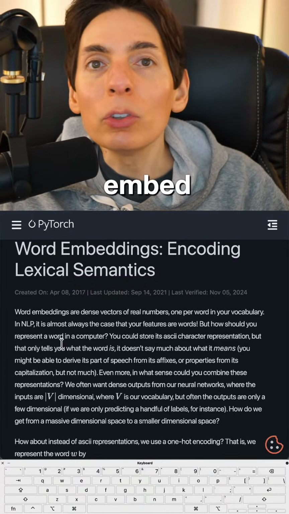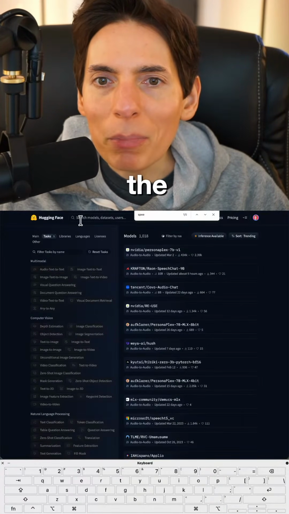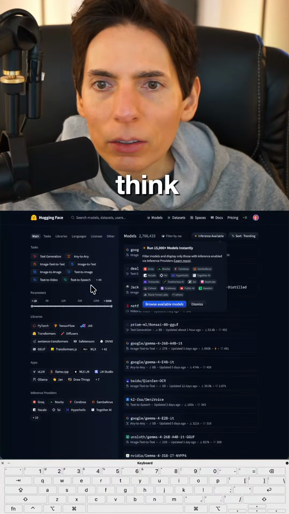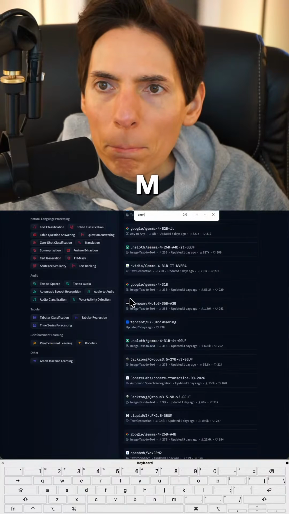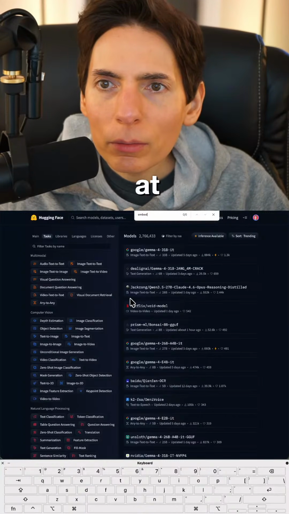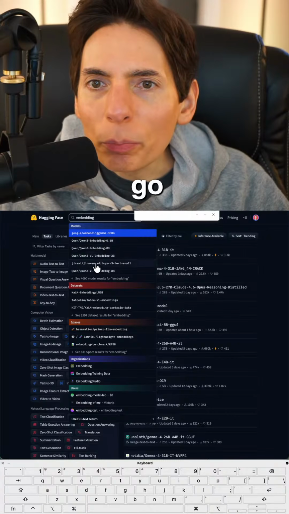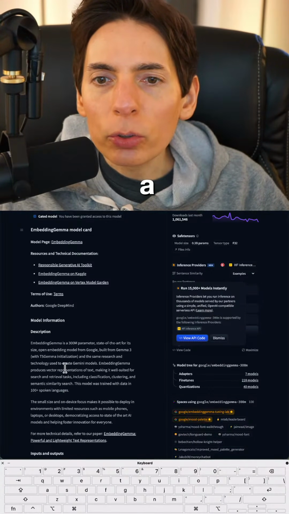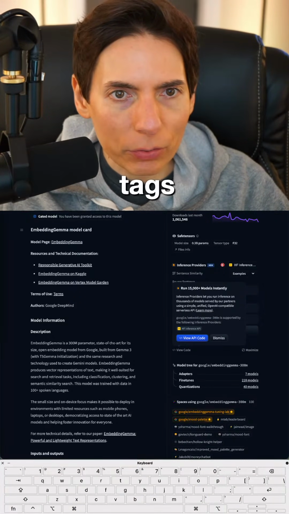So that's embeddings, right? You can get an embedding model, a really good one. You can go to Hugging Face and look for the embedding models. So models, I think you click plus here and you say embed. Maybe we can search for it. Here we go. Here's a bunch of embeddings. You can use this to create semantic similarity, and it allows you to tag and classify. So you can create your own tags and do some classification that way.